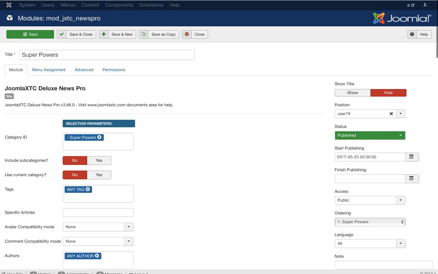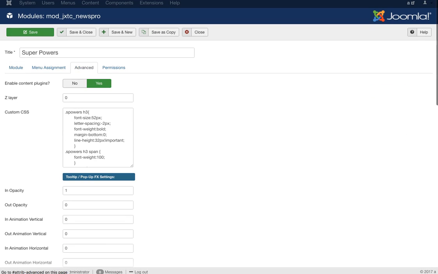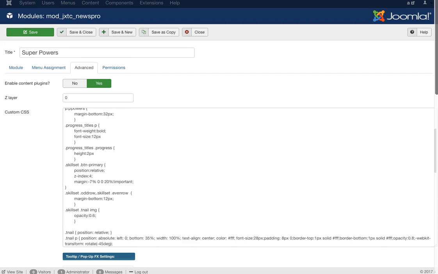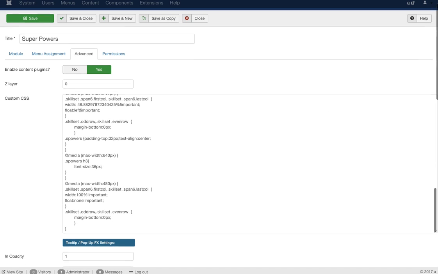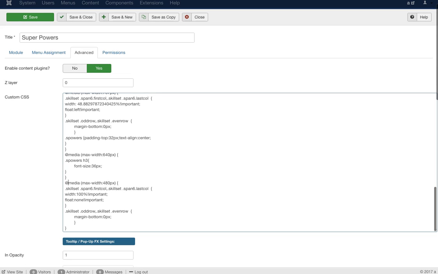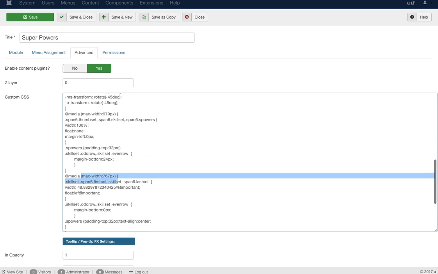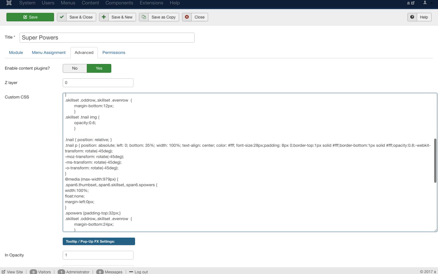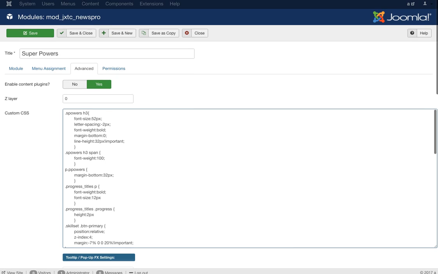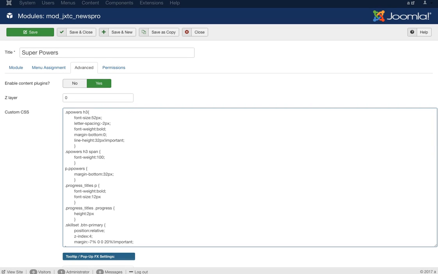So next here on the module, we have the advanced settings. When you click edit, here's all of your CSS for the module. And here's the max width. This is all of the responsive classes. Here's our thumbnail P. As you can see here, we're doing a CSS3 rotation to make it sideways. So if you need to edit any of the CSS, you can do it right here in the module.